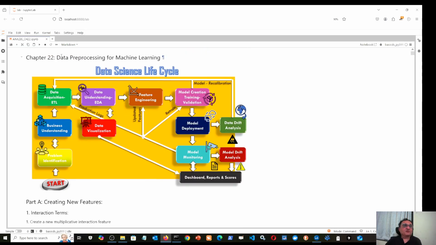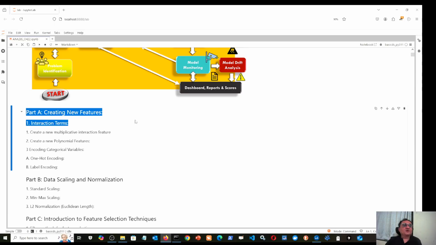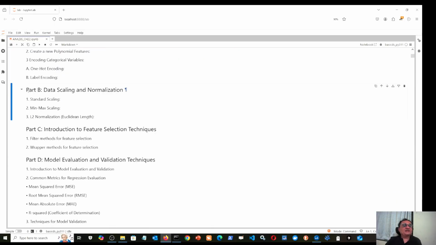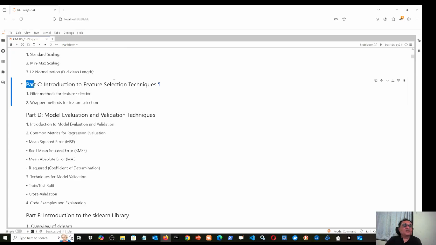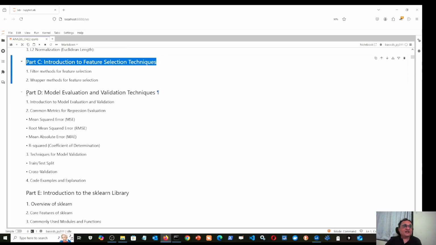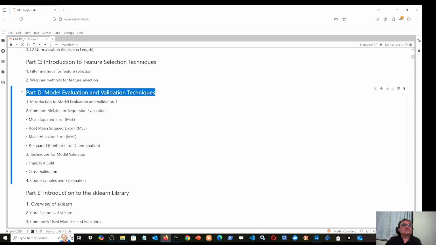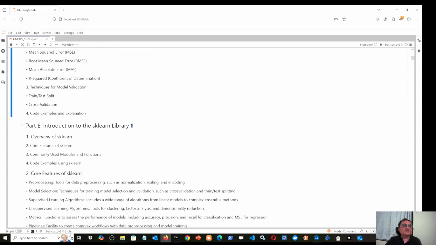Creating new features. The name of the chapter was Data Pre-Processing for Machine Learning. And as I said, data pre-processing is feature selection, feature engineering, etc. So one was creating new features. The second part was scaling the data and doing normalization. Then the third part was introduction to feature selection techniques. Then the fourth part was model evaluation and validation techniques. This much is already completed.